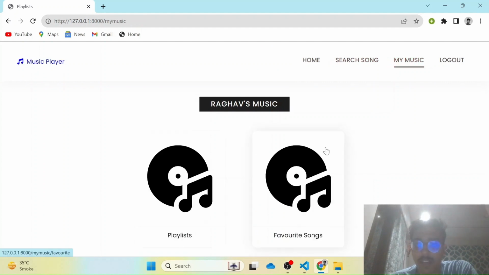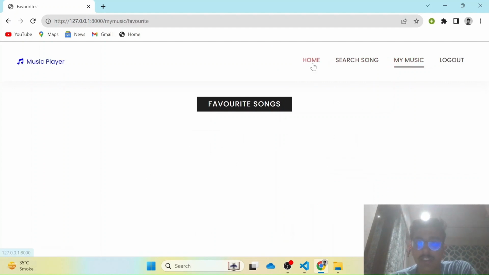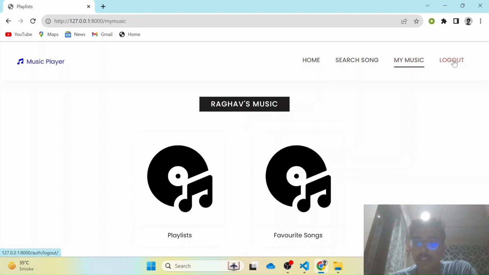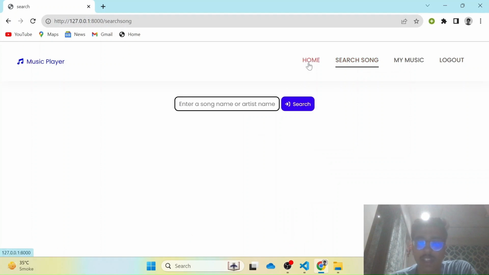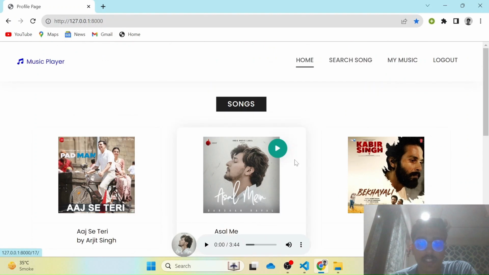Also we have favorite songs. All the favorite songs will be displayed here, and we have a log out. Also you can search for a song, and all the songs will be here. So now let's see each module in detail.